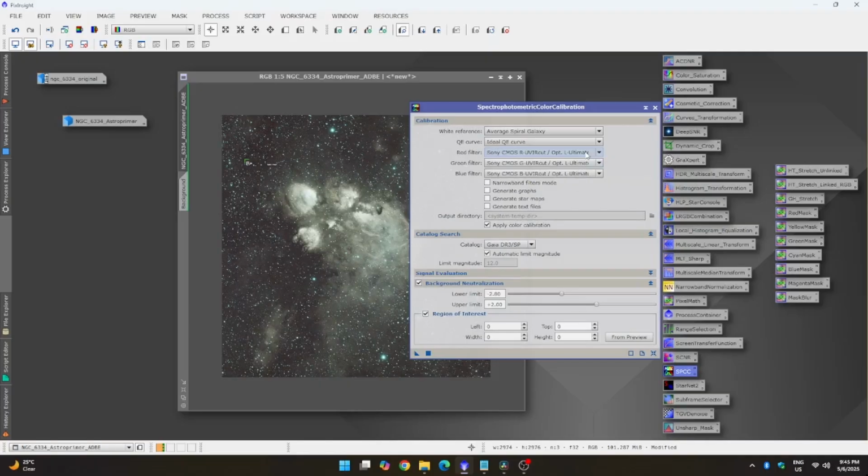So as I mentioned before, usually based on the filter, you can sometimes get a reddish background or a green background or a blue background. That's quite all right. You can use linear fit. Some people even use Spectrophotometric Color Calibration, SPCC, directly to help neutralize the background. Either one is fine depending on what you want to do. So we're going to leave everything as is. In my instance, you change it to whatever filter you would have used. And we click on From Preview. We select the background that the Seti Astro script created, and we click OK.